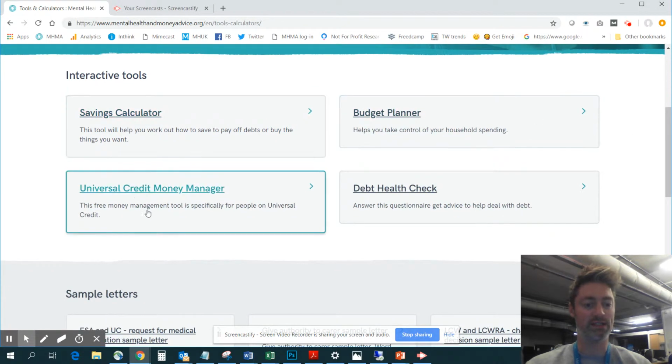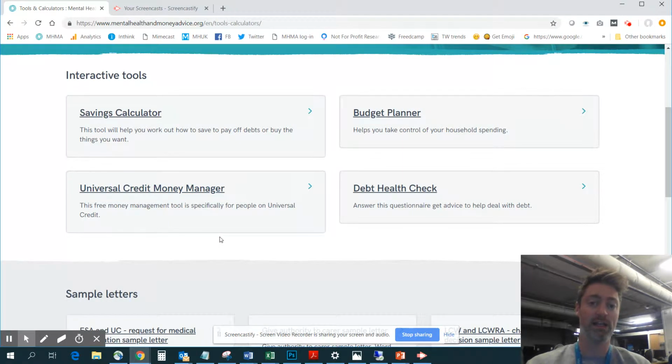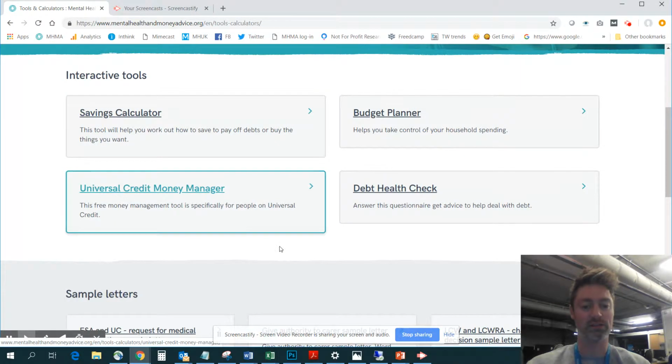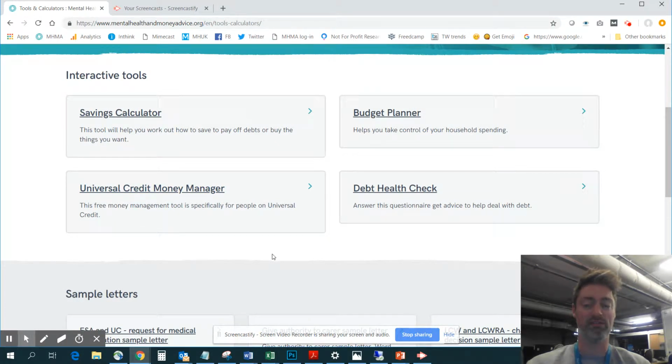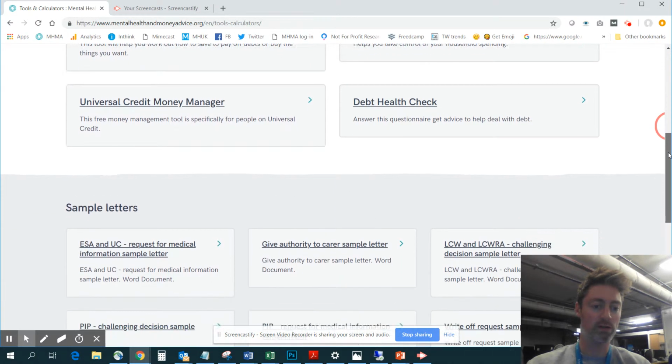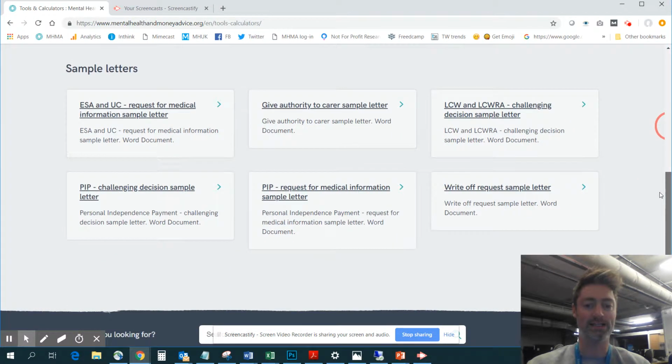Something to show you is the Universal Credit Money Manager. Obviously, there's a lot of people moving on to Universal Credit in the next year or so, so that's great. A great tool to understand what benefits you're entitled to. So that's a good one to look at. What I'm going to show you today is our sample letters, which we've hidden down the page a little bit.